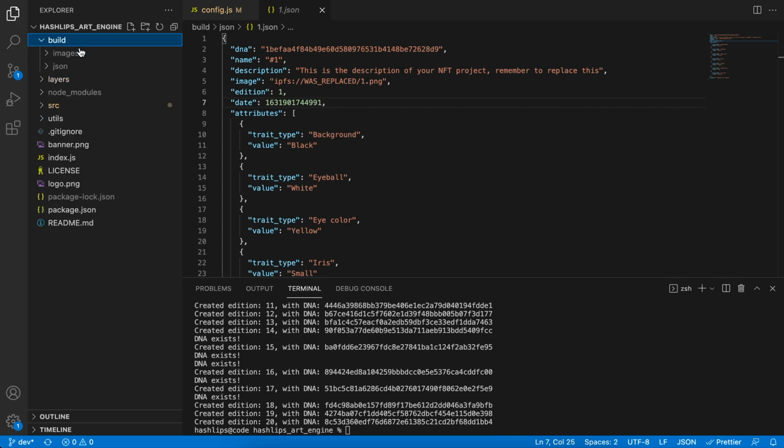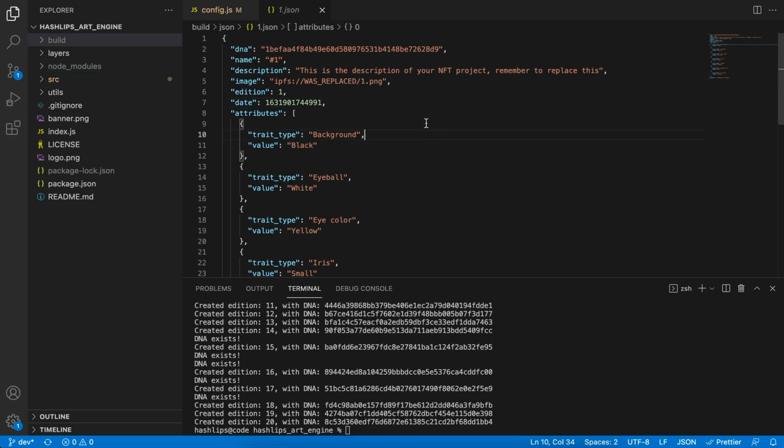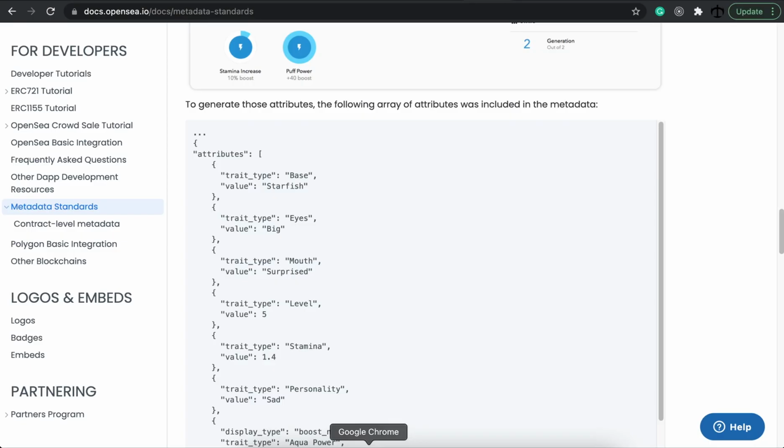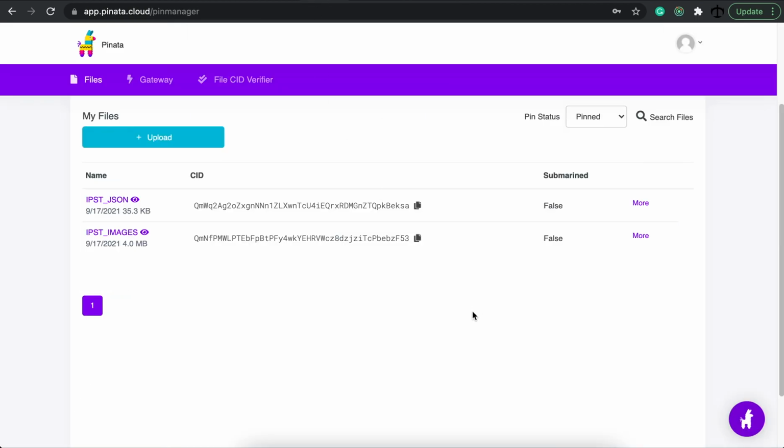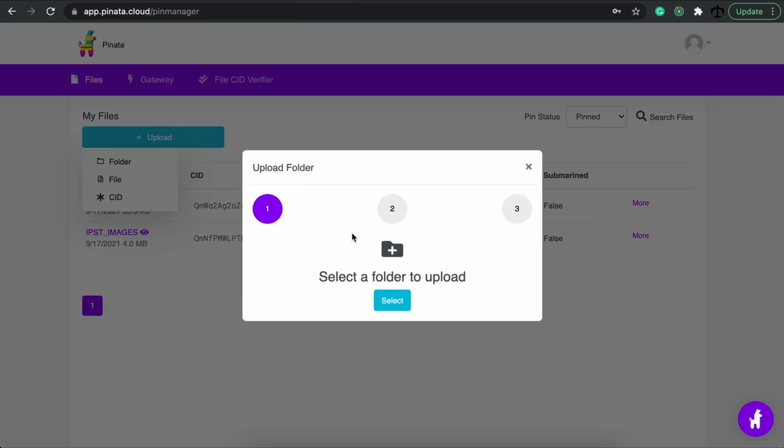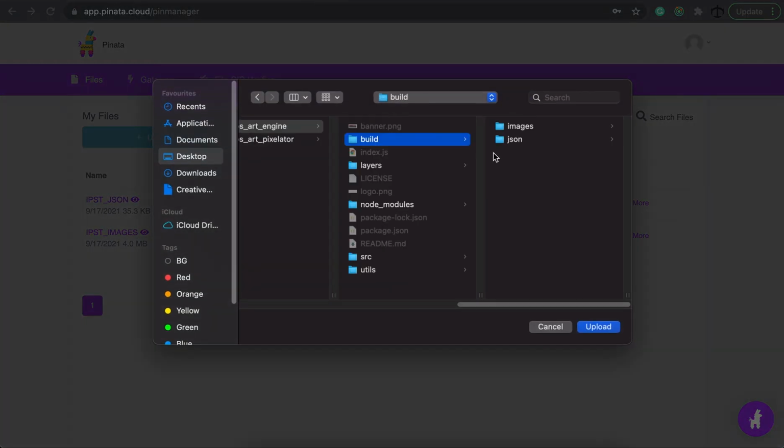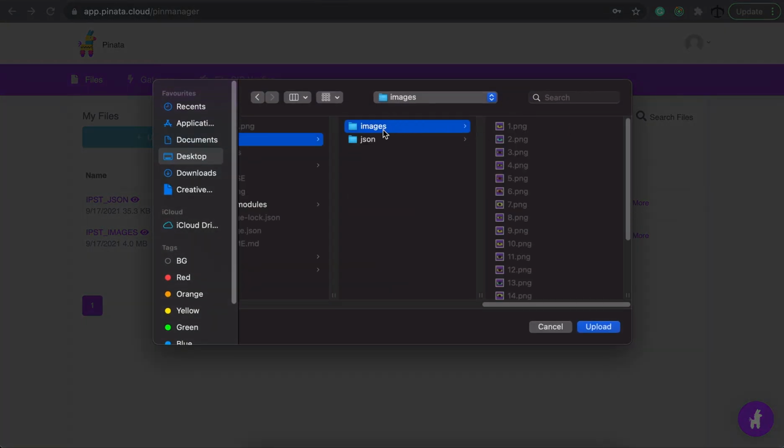Let's go ahead, and now that we're happy with our whole collection, we have images and JSON files for the metadata. We can go ahead now to Pinata and upload this. So I'm going to go to my browser, go to Pinata, and the next step that we want to do is actually upload that whole image folder onto Pinata. So click up here on the upload icon. We want to select folder. Then I'm going to search for that whole images folder, just the images folder. So let's select this whole images folder.